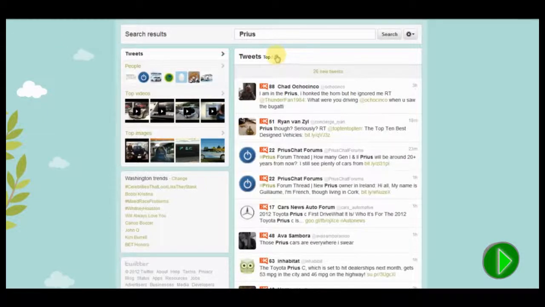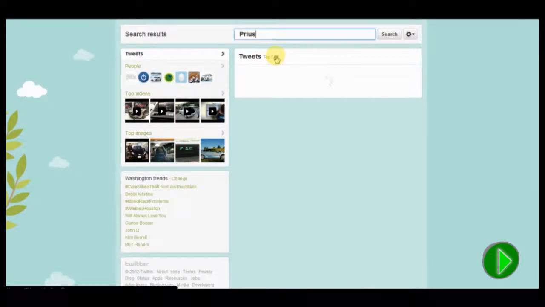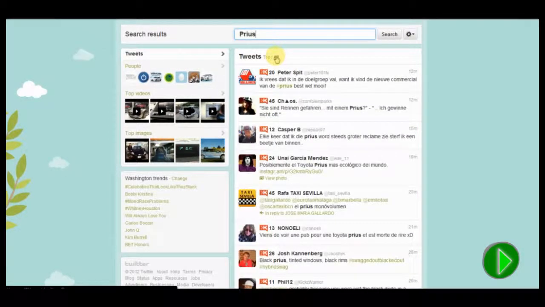However, if you want to go and see what everyone's saying, you just select all, and that means it will pretty much give you in real time all the tweets that appear with these hashtags or these keywords that you're using.